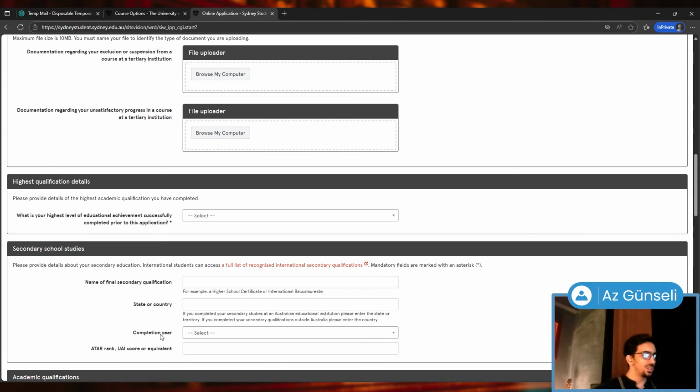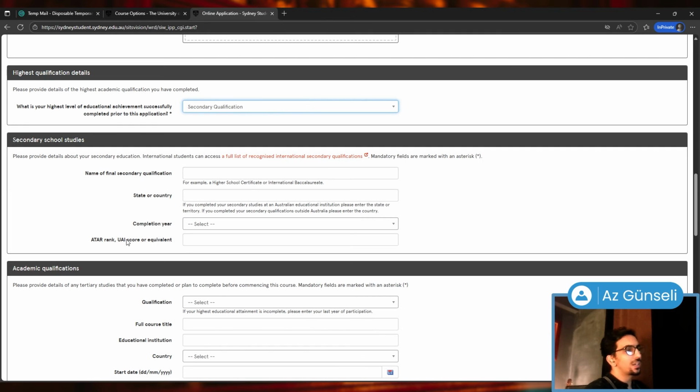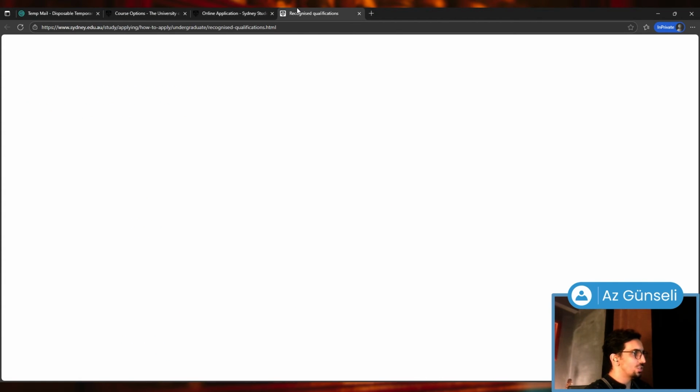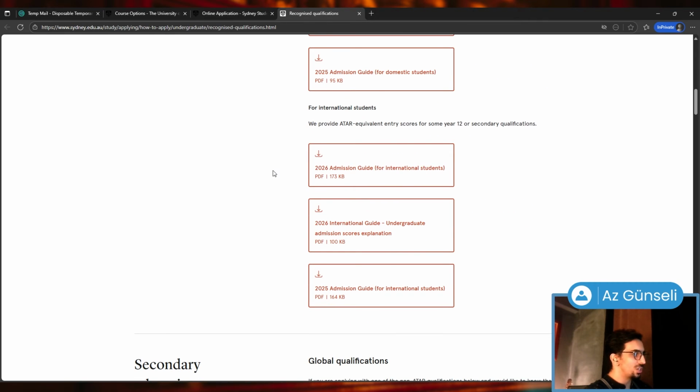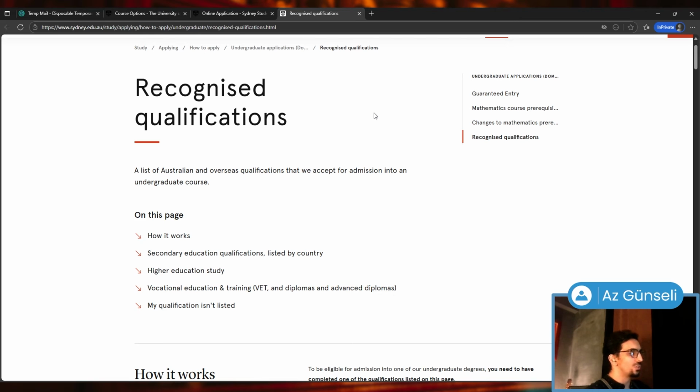Highest qualification details. What is your highest level of education achievement successfully completed prior to this application? Let's say secondary qualification. Secondary school studies. Please provide details about your secondary education. International students can access a full list of recognized international secondary qualifications. Mandatory fields are marked with an asterisk. So you can get your information here, international guide, admission guide, etc., etc. I won't go into a lot of detail because it's different for everyone, basically.